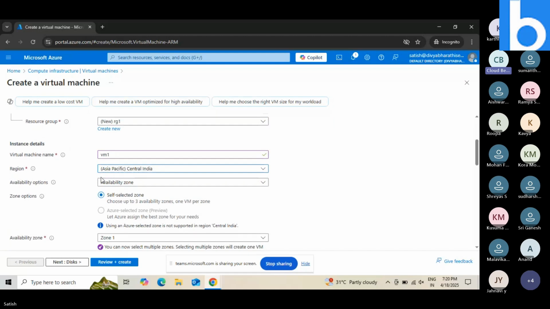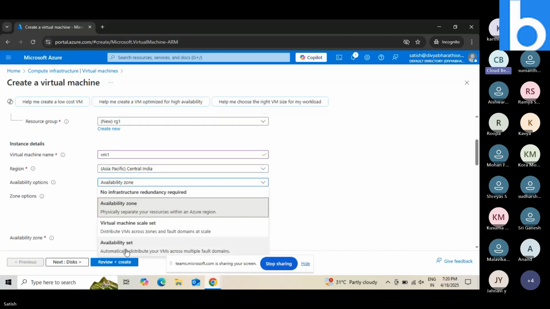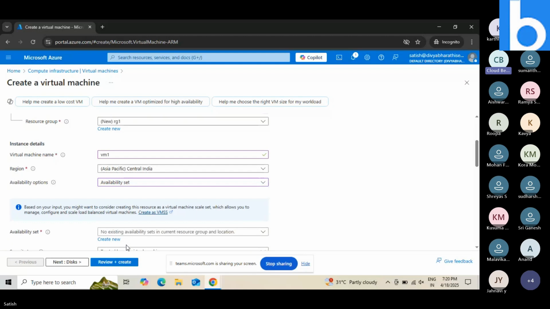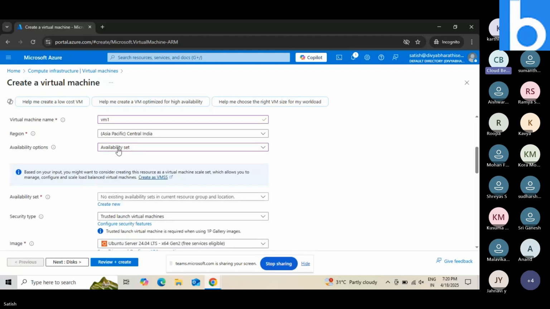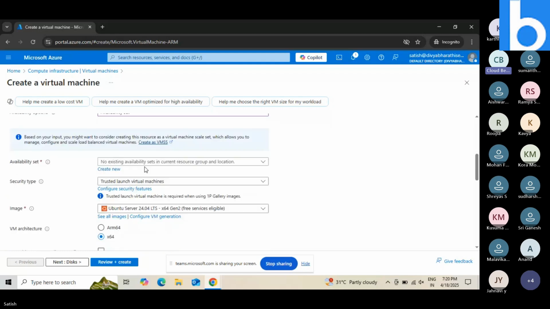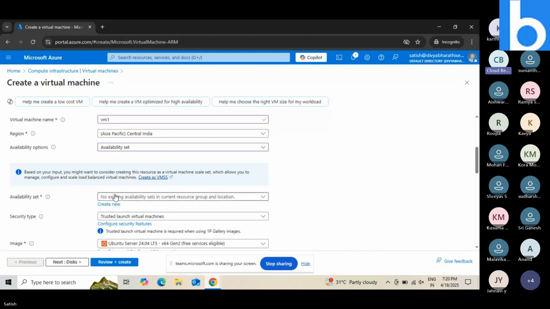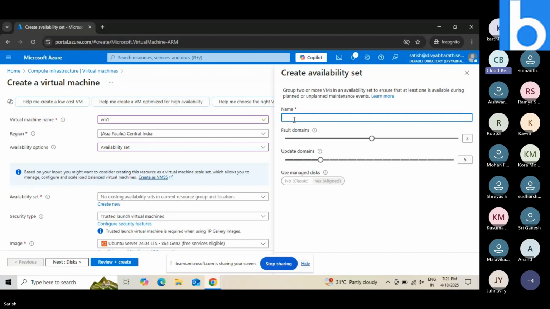And for availability option, if you choose here, you can see something called availability set. Click on it. Now, since you chose the availability set, it is asking the next question: can you select the availability set from the drop-down list? I can't see any availability set because this is the first time I'm doing it, so I need to create a new availability set. Click on create new, and give a name for it. You can give a name called VM-AS. What is AS? AS is nothing but an availability set.